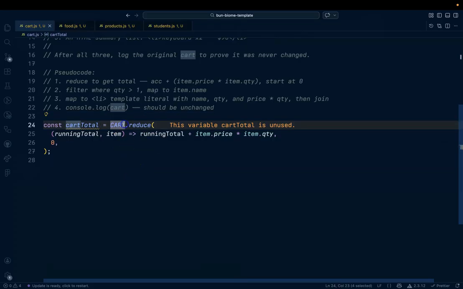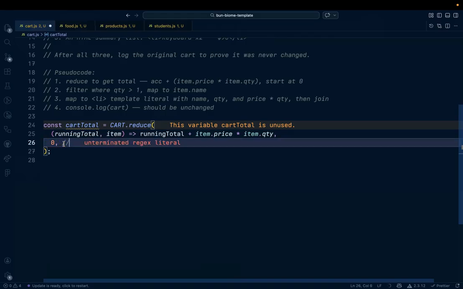So now let's take a look at how this is working. We've got cart, and we call the reduce method on it. Here in the reduce method, we're passing in 2 arguments. The first is a callback function, and the second is the initializer. So I'll put a comment here: this is the initial value for the accumulator. In this case, that means running total starts at 0.